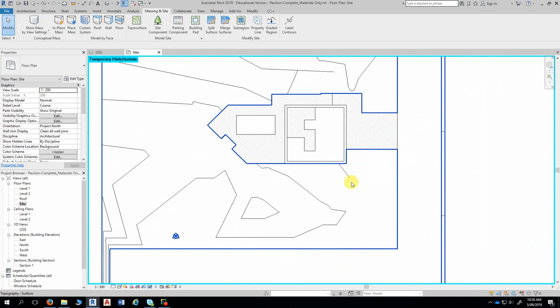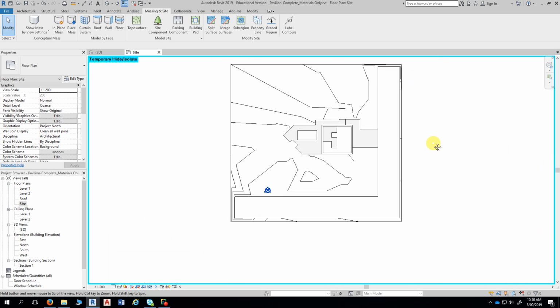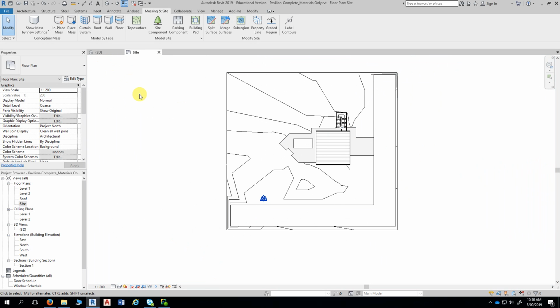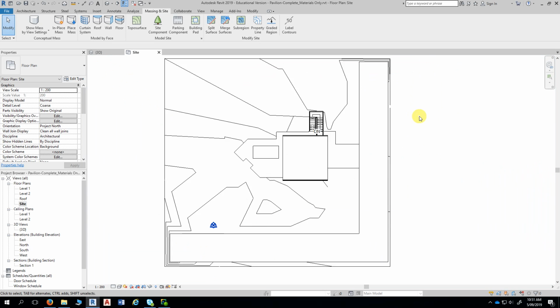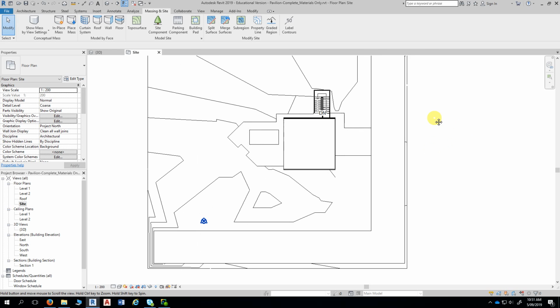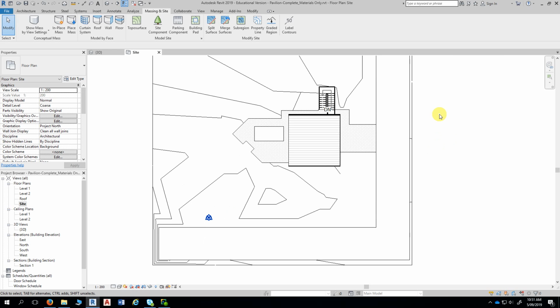So what I'm going to do next is just go back to the site view, and now that you've added your driveway and your roadway, you can switch off the temporary hide isolate. So the shortcut there is HR. And what I'd like you to do next is just place some trees and shrubs around the building itself.